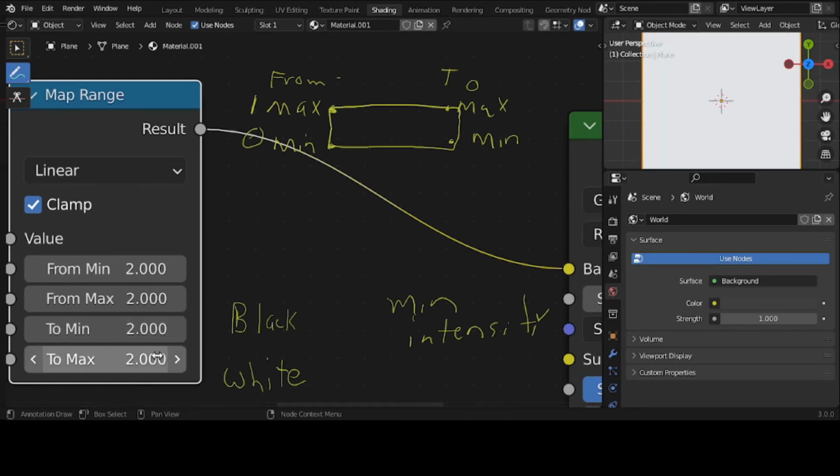Alright, so since it's greater than 1 now. Oh, I forgot. I know what's wrong. Because you remember, they had the default values of 1, 0, 1, 0. So I made everything 2. So the light intensity has changed. So keep that in mind. When you change all the values, the intensity will change for the whole thing.